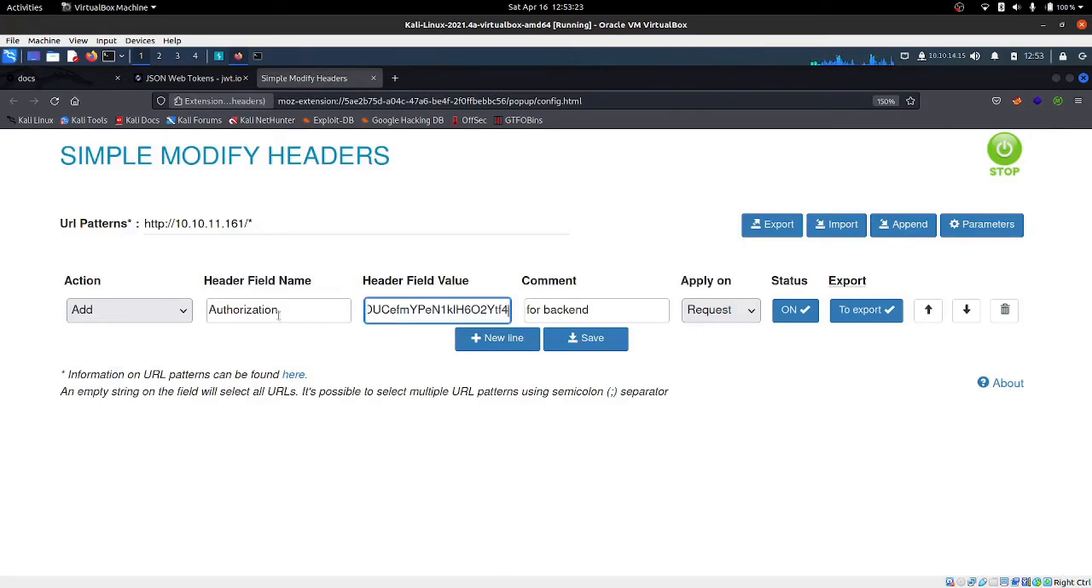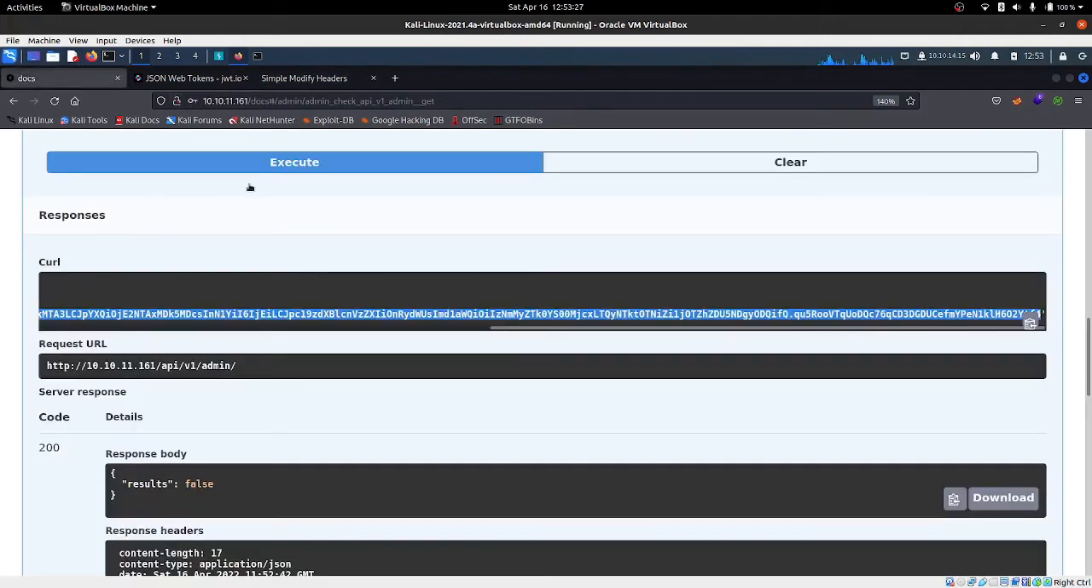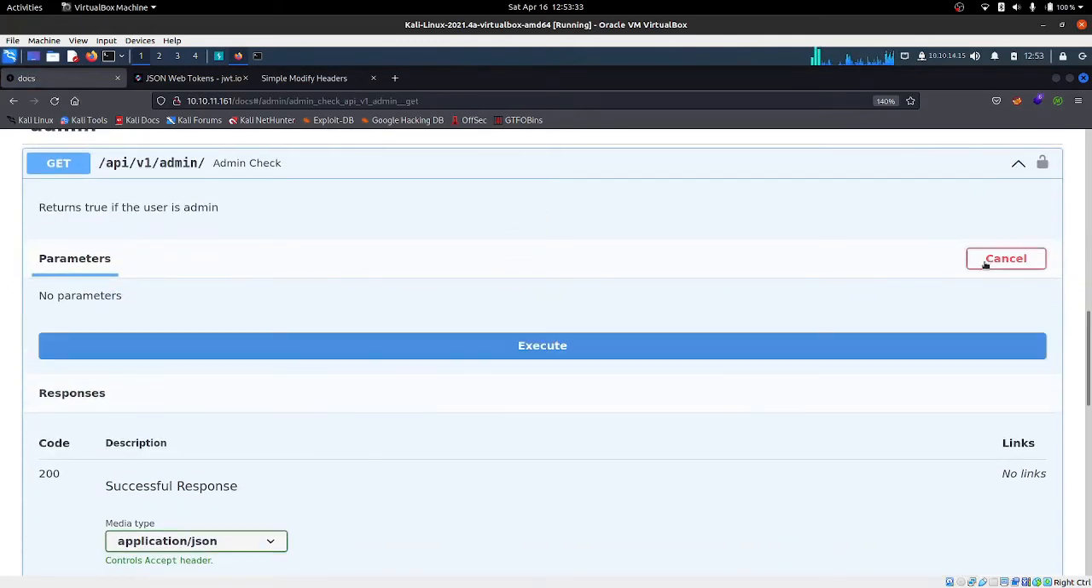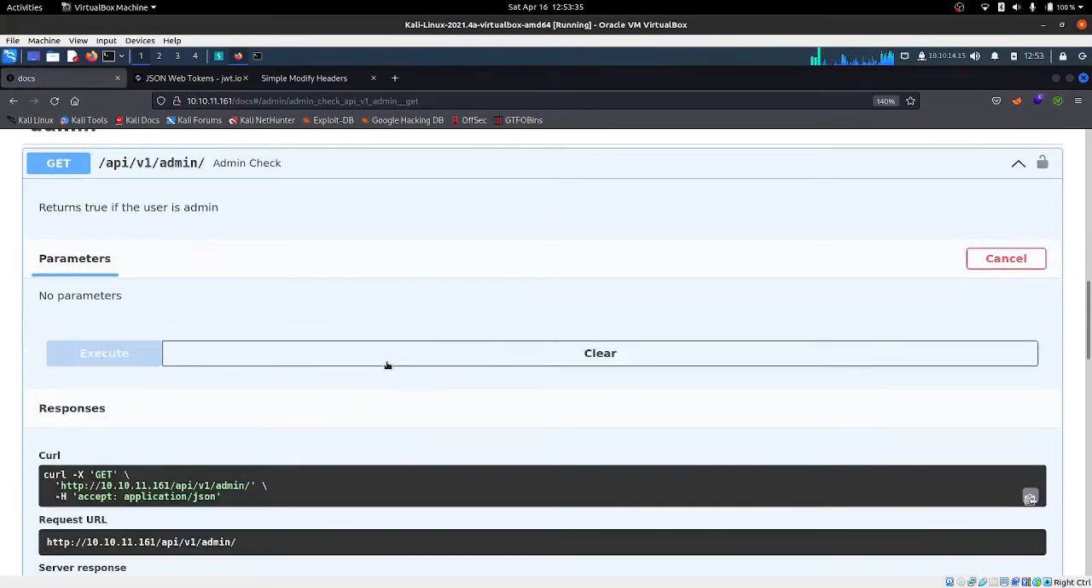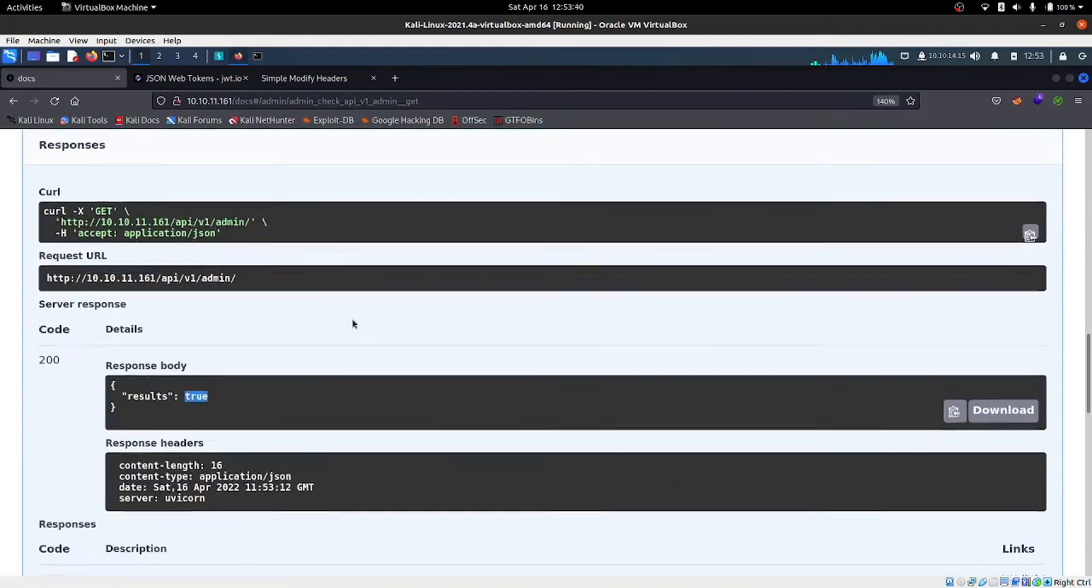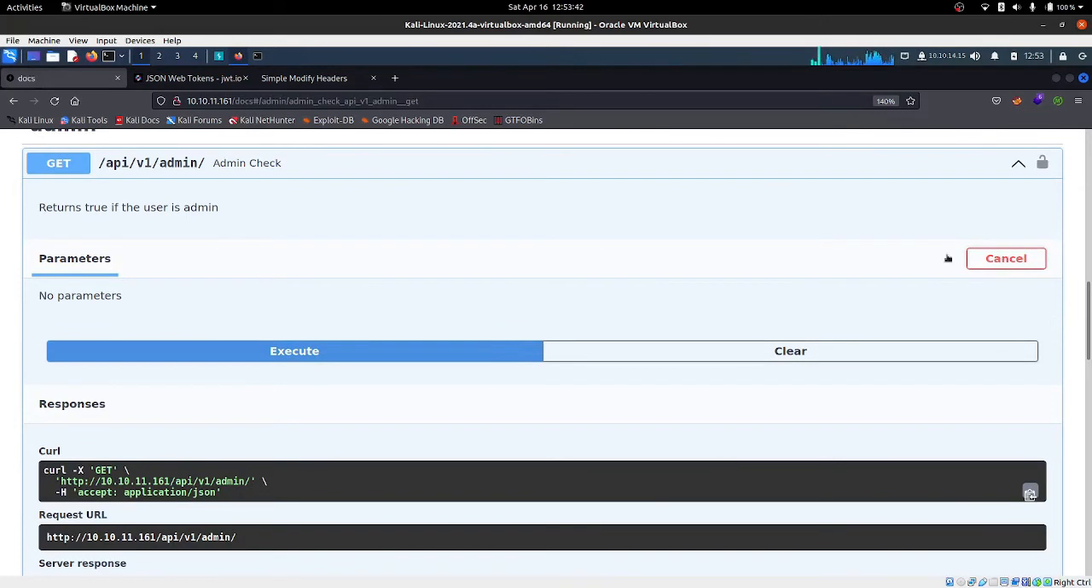So now we have the authorization of the admin cookie. We'll just refresh this page, and once again try the admin check. Now the result is true. So now we are truly the admin user.